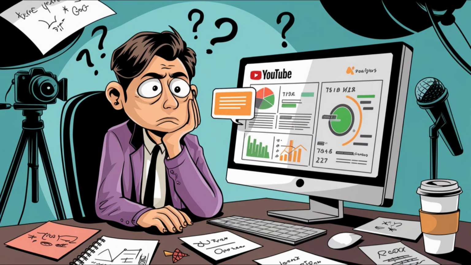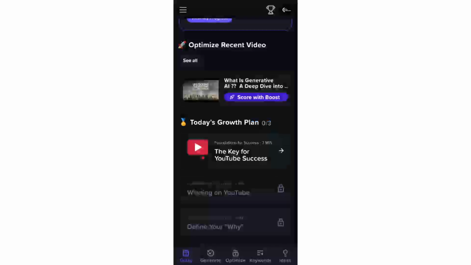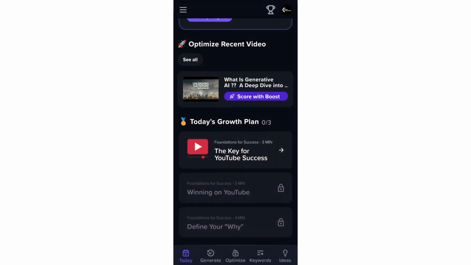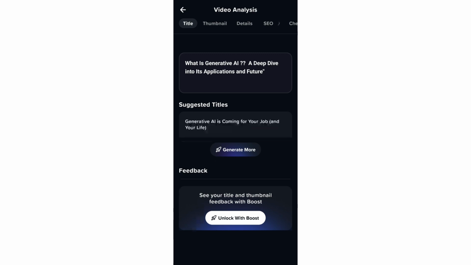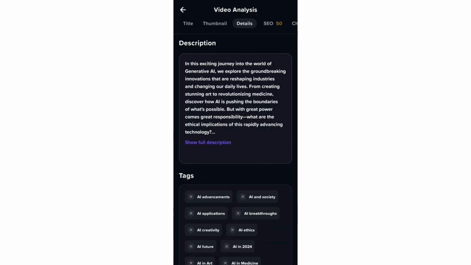Finally, understanding what works and what doesn't can be tricky. AI tools like vidIQ help break down your analytics, offering insights into viewer behavior, suggesting video improvements, and even helping you discover what your audience loves. Let's check some of its important features. Here you can optimize your videos easily. Just click there and it will suggest you some interesting titles, description and important tags which you can add to your videos.